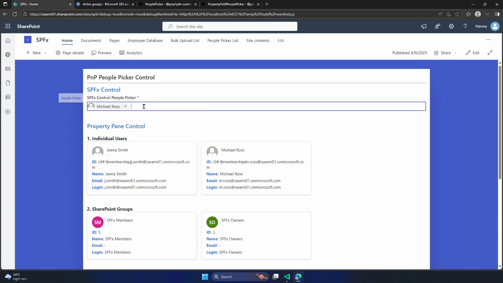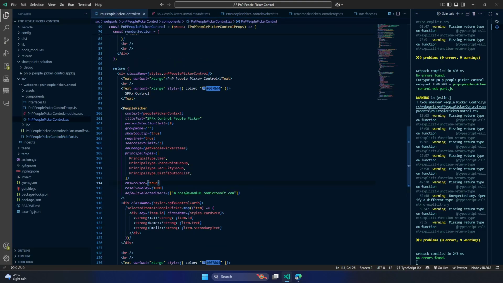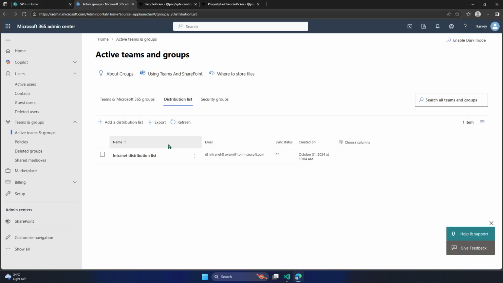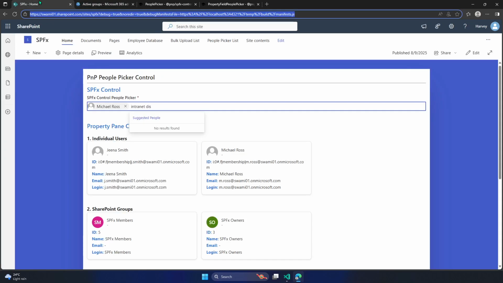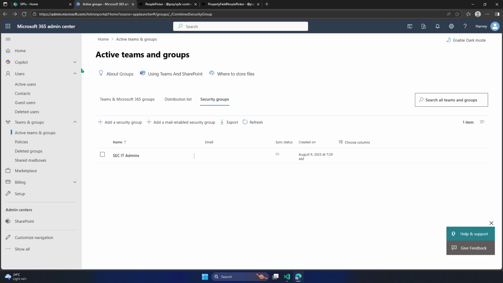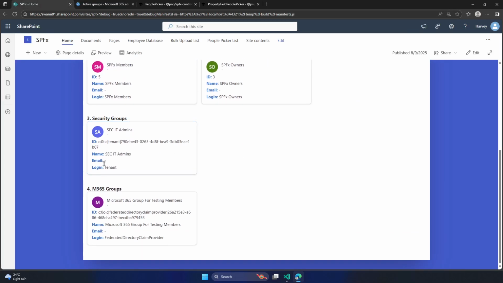Let me search in the people picker to see if we get that intranet distribution list. Not sure why it's not happening. Okay, ignore this. Then we have the security group, SEC IT admins, and that security group is here.